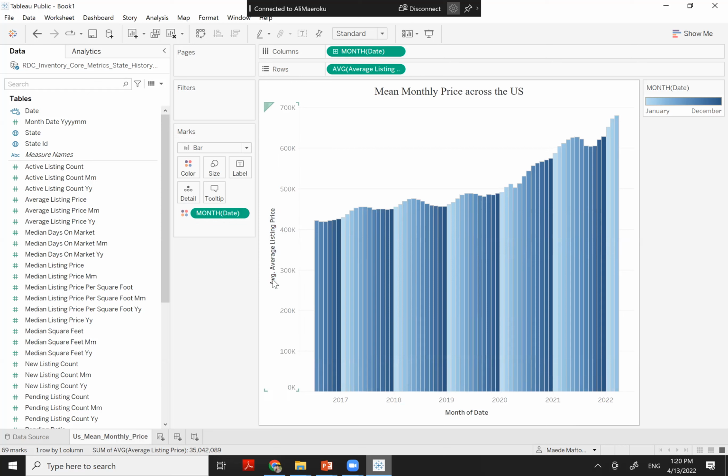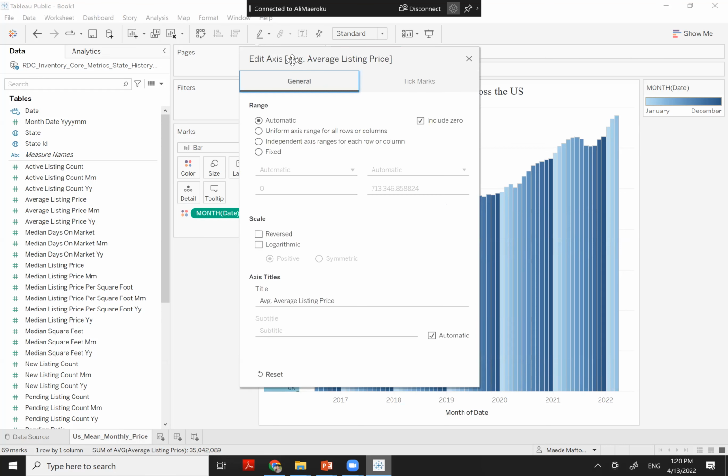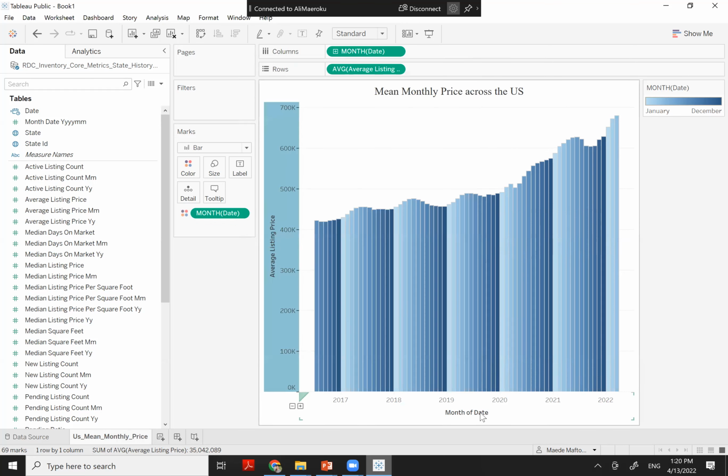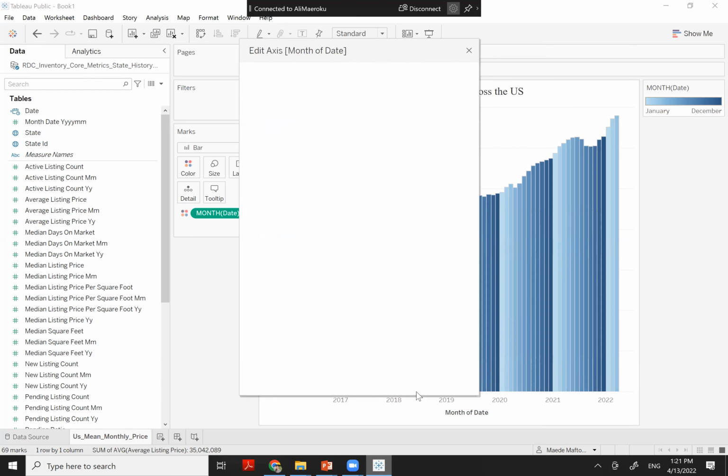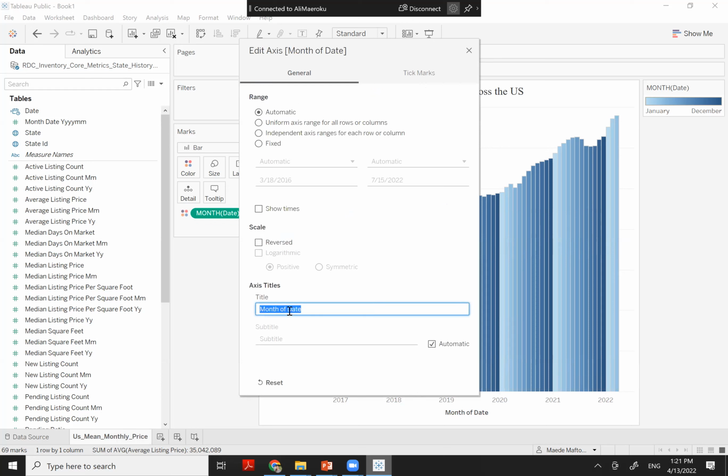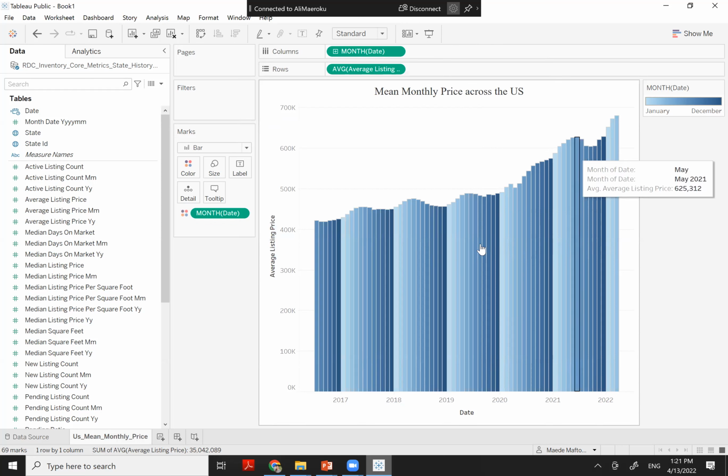Also, this is not what we want to visualize. Let's change this to average and this to date. Okay, this is the first visualization already completed.